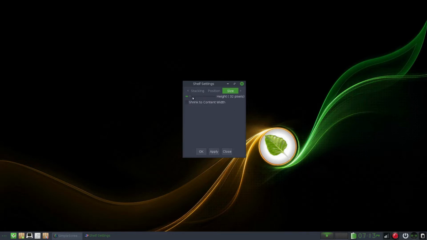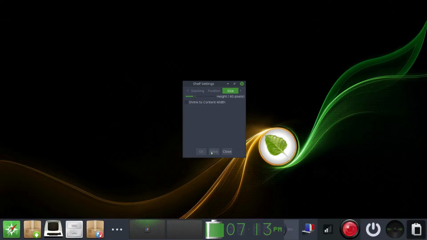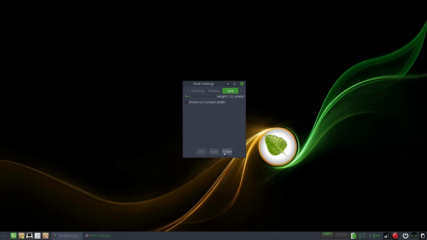You can change the size of the panel. You can change it there, that's a little bit too much. So it was 32, let's apply that. And position and stacking: below everything, above everything.